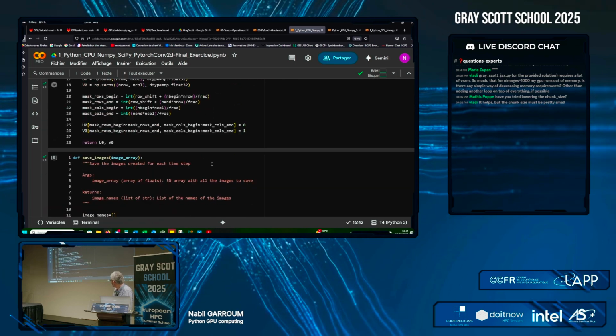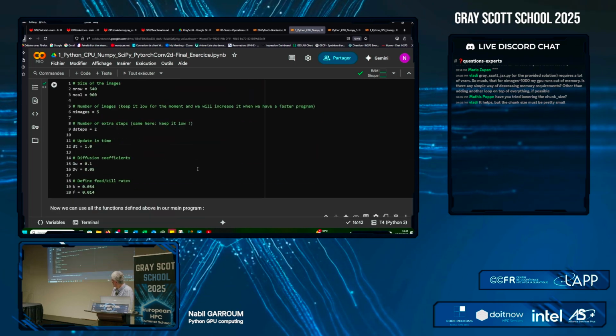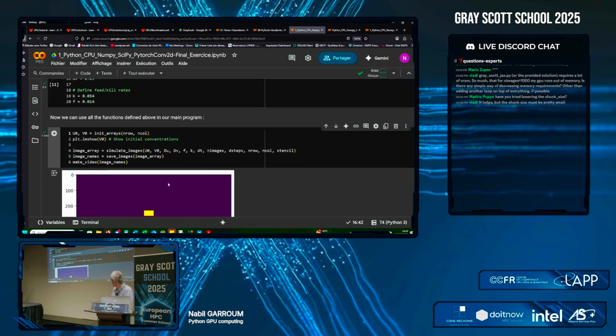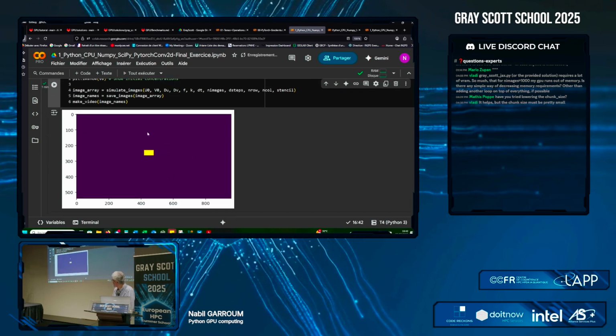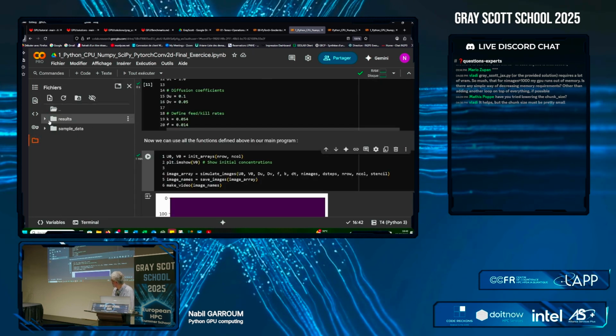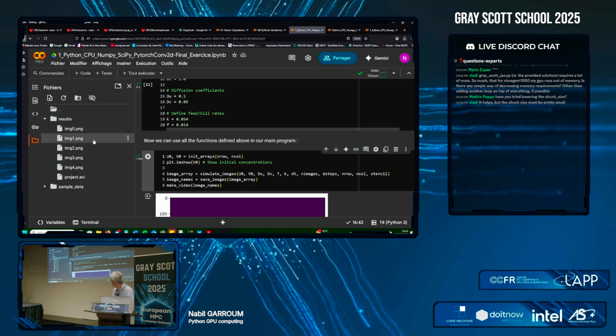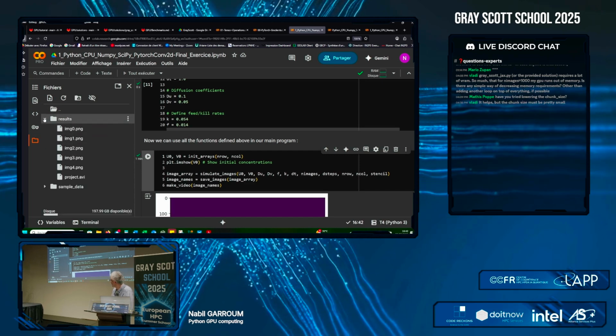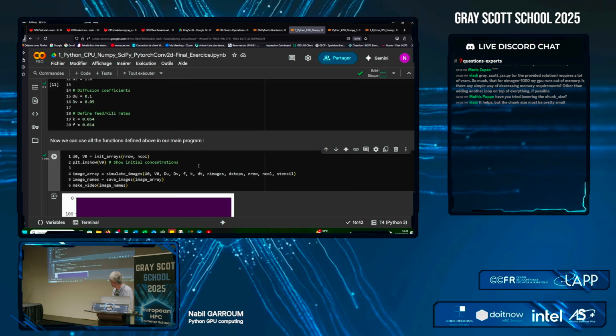So I go back to my cell. Okay, so I have my image. This is the initial image. And on collapse, actually, your images are here. You find them on the virtual machine, actually. Okay, so I close this.